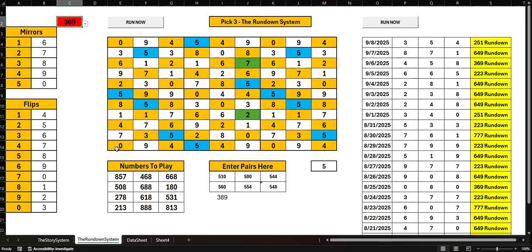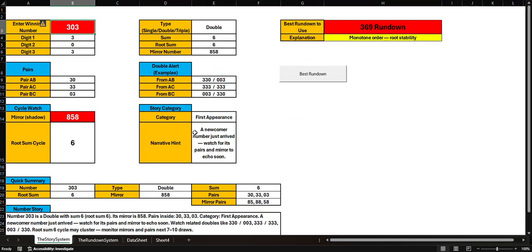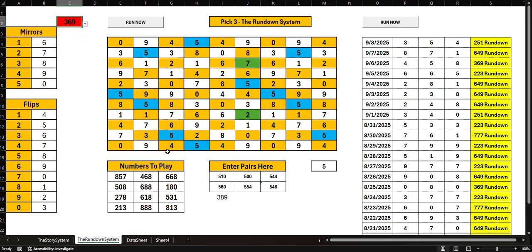That's based off of the 369 chart. See? So that's one of the pivotal ones where the middle number doesn't change. And it's just based off of the rundown itself. This one played out very well on the 17th.